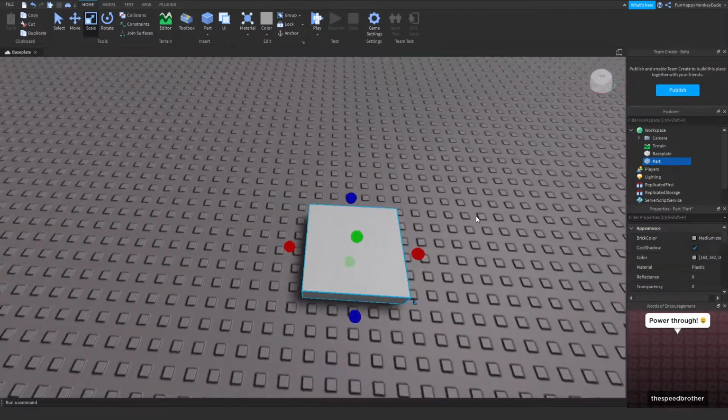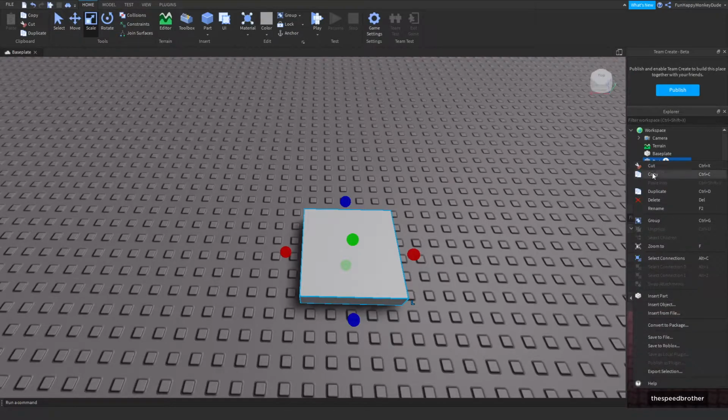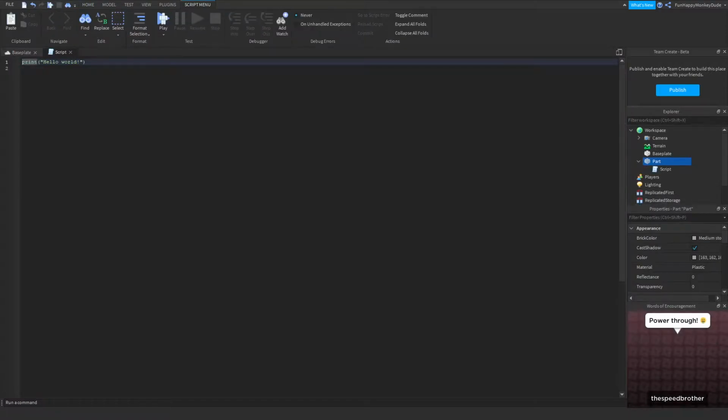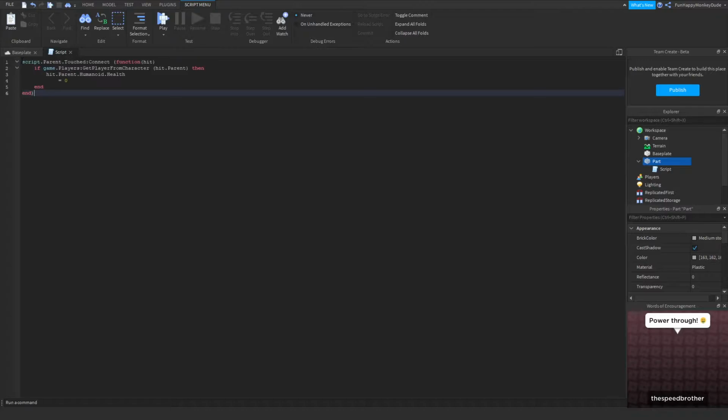Second thing you want to do is go to here, insert object, and you right click on the part and then insert object and then put script. And we don't want print hello world, so we're gonna delete that.